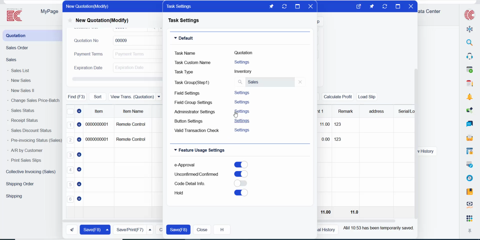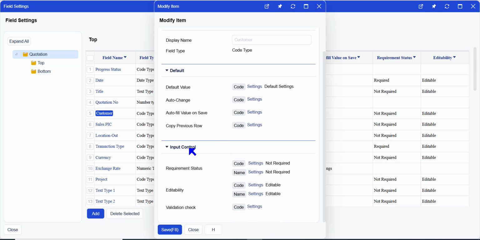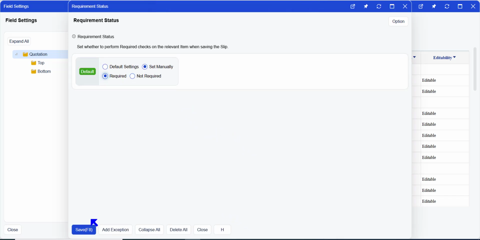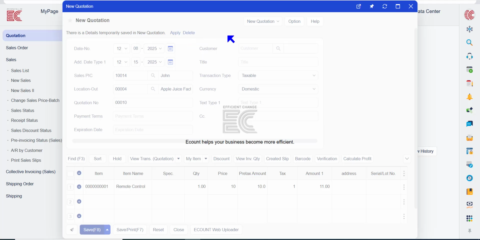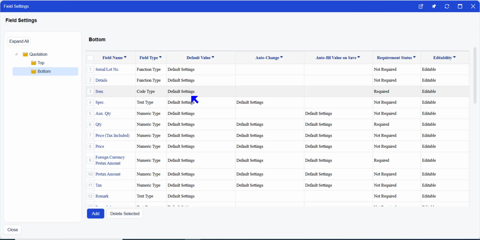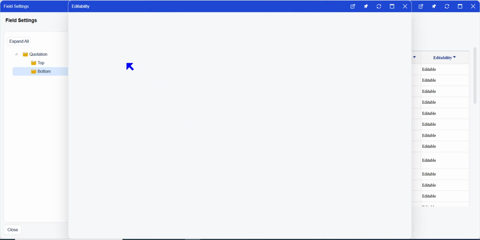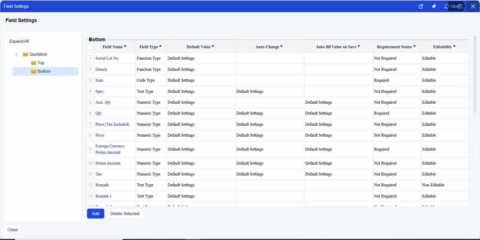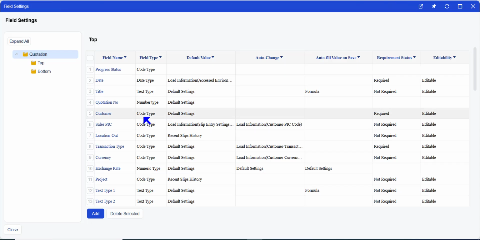The next thing we're going to take a look at is the input control for the requirement status. If you decide that the requirement status is required for customer, and when you try to save the slip without entering the customer, it will not save. Now going back, if you set up the editability settings to non-editable and save, when you try to edit the remarks, you can't.